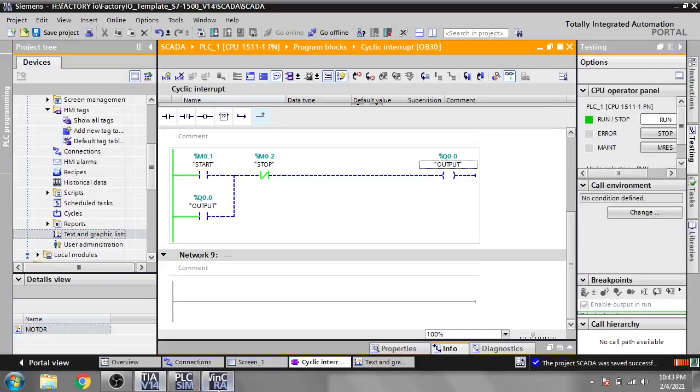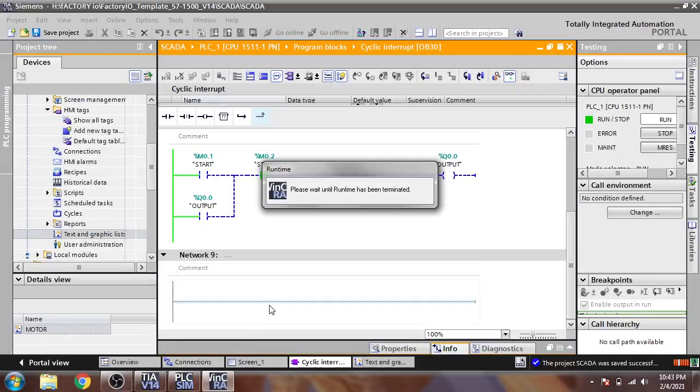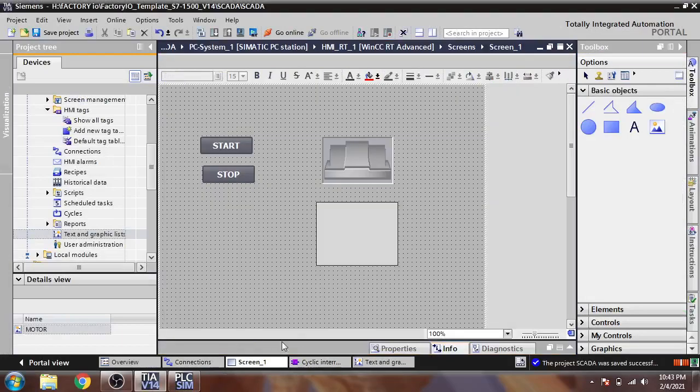So that's it. That's how our momentary buttons and a graphic display have now been created in our WinCC Runtime SCADA, WinCC RT SCADA.